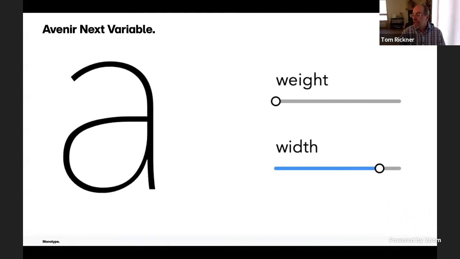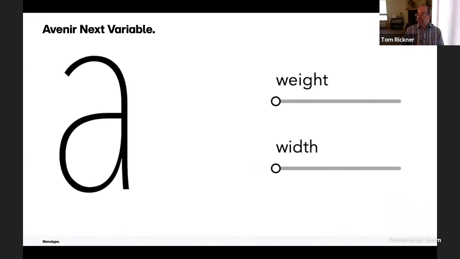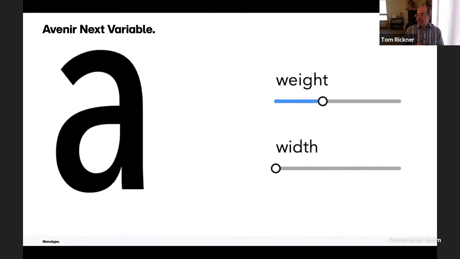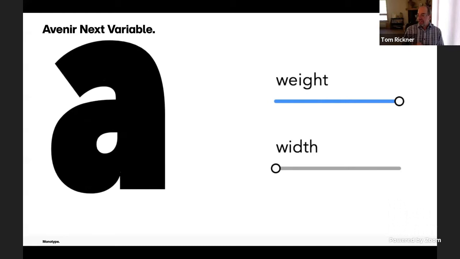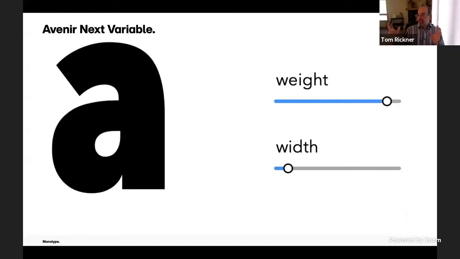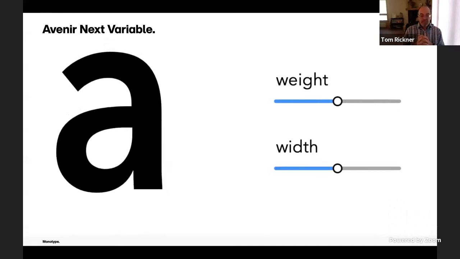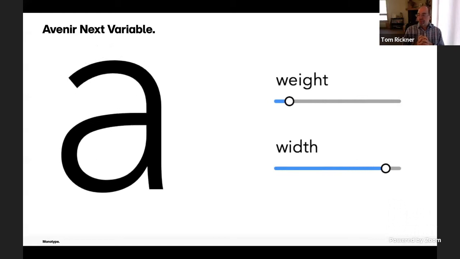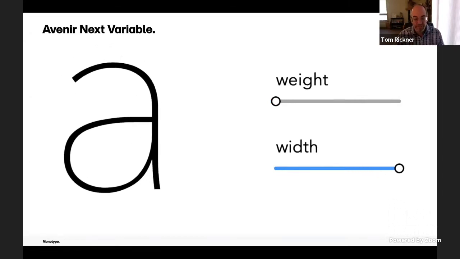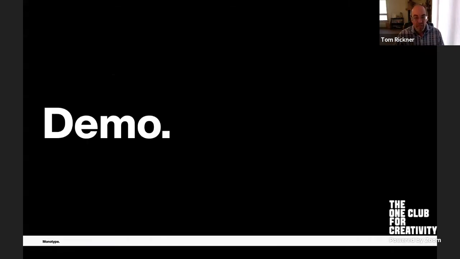So as we drag the sliders, we can see that we can control the weight and width independently. And using them together, you can get just the right style you want for a given font. With that, I want to stop sharing this briefly, and we will go to a demo.